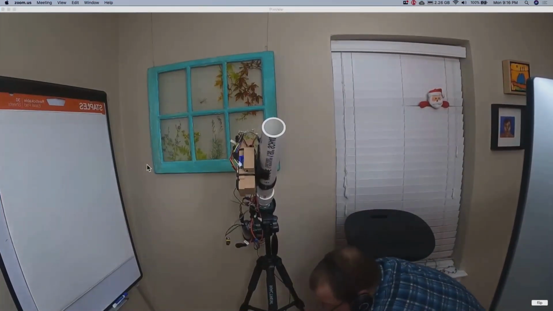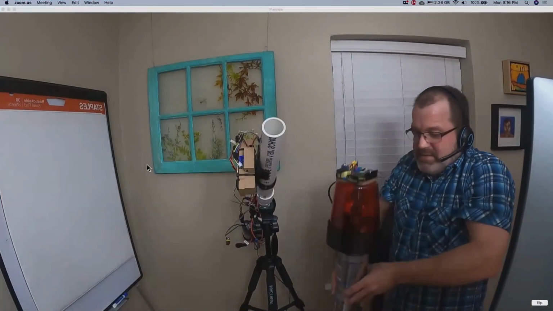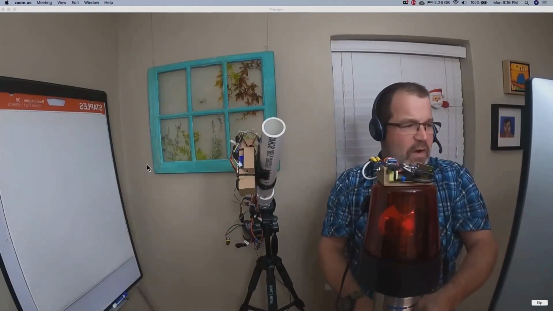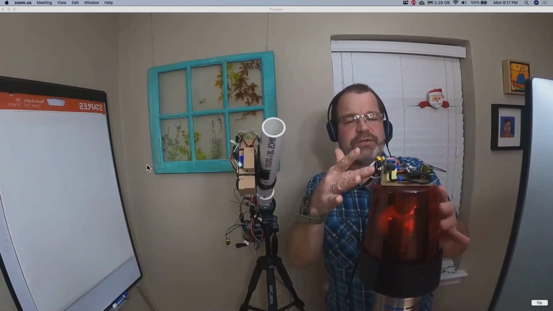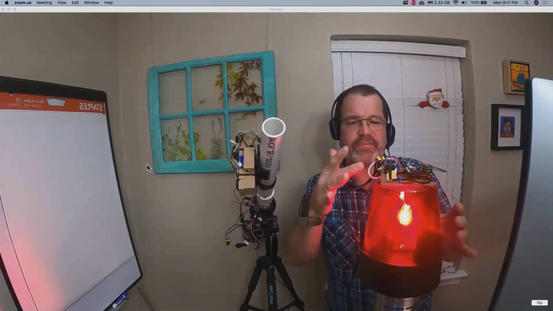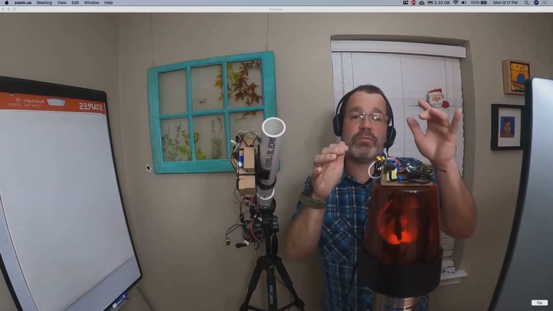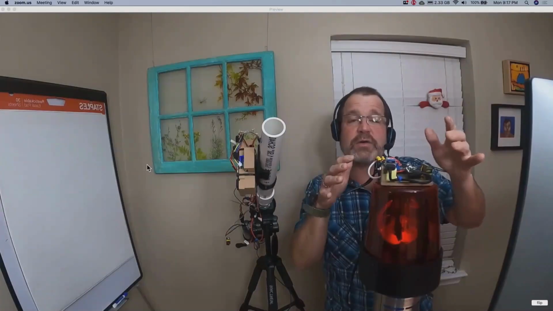Okay, this is, I'm not sure what I'd call it. It's like a red siren, an air raid siren. When you push this button, it turns on a siren, and you turn it off. Now, this is also a Particle device that talks to the cloud. We can talk to it over the network.